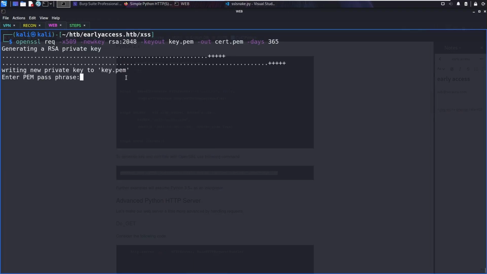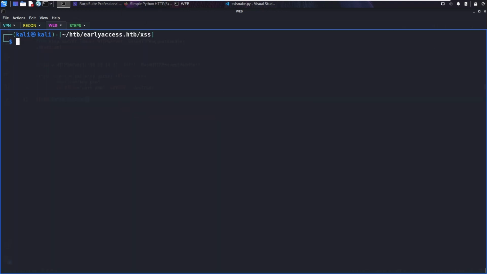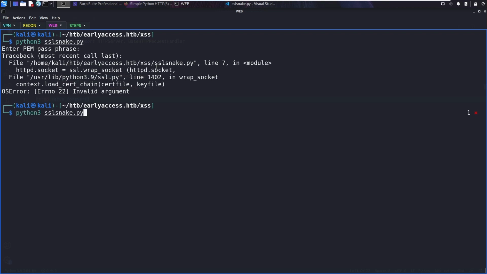Cool, go ahead and hit save. That one I run, sec aura for the password, and sec aura for the password again. Cool, we'll just spam through this. Cool, that should be okay now. What we'll now go ahead and do is I'll run this, Python 3, SSL snake, sec aura, invalid argument, sec aura. Cool, that's now working. I just typed in the password wrong basically.